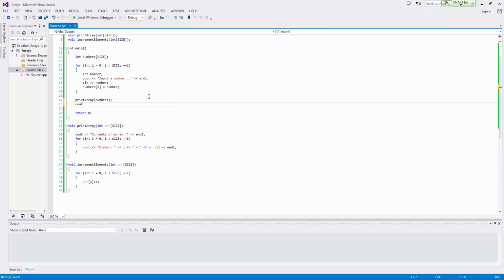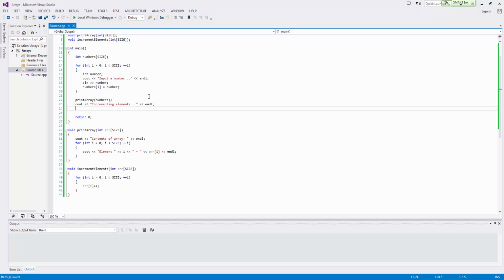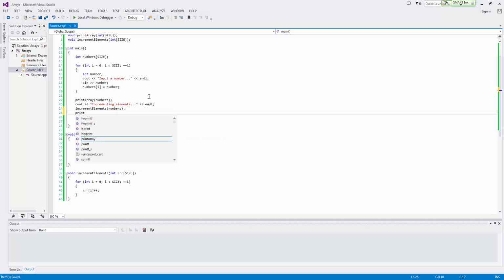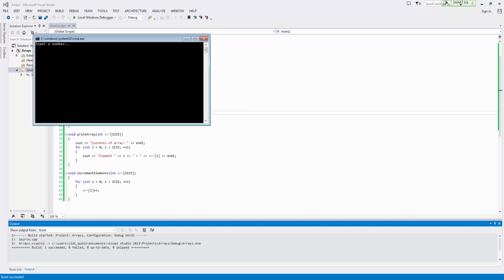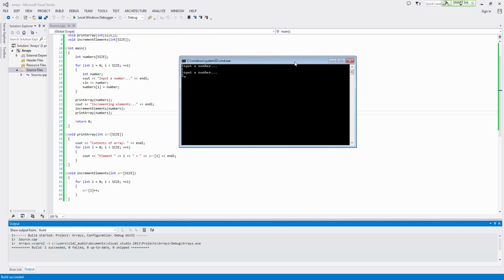Now we'll output incrementing elements. Then we will call increment elements on numbers. Then we will test that those changes did in fact persist, that I'm not lying to you, that it was passed by reference. So we'll input 1, 2, 3, 4, and 5, contents of the array 1, 2, 3, 4, 5, and then we increment the elements inside this function, and we get 2 through 6.